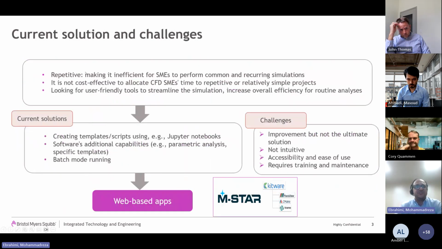Yep, I just mentioned that we have some tasks that we believe using CFD apps can help the CFD team deliver the project faster. And again, I believe it is not really cost effective to allocate CFD SMEs' time to perform repetitive and relatively simple projects that we already have a very well-established model for.